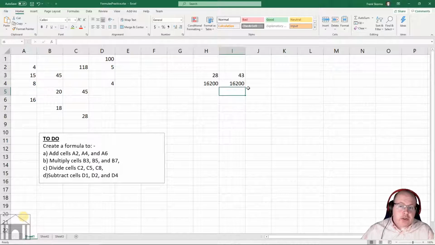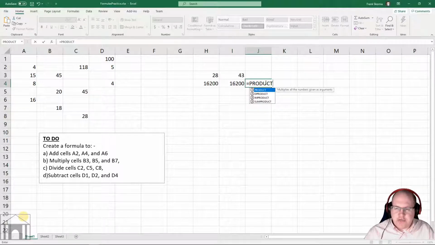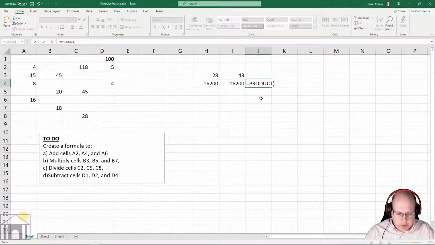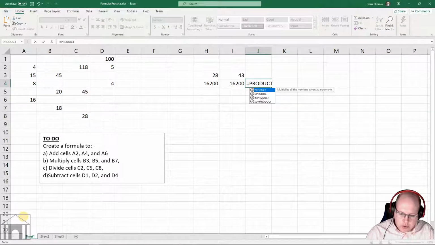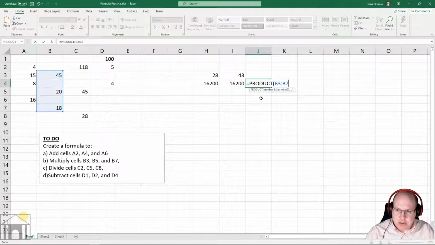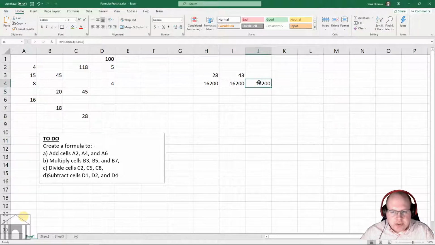Now with product, you can also do a range. Equals product. And it doesn't matter if you enter the function name with capital or lowercase letters. I just tend to do capital letters because that's how it always recommends, but you can do it in lowercase letters as well. And I can do B3 to B7, open parentheses, B3 to B7. And you can see I did that same range like I was doing with all of the sums. Hit enter. It equals the same as all the other ones do, but this has the same issue that it has with the sum.